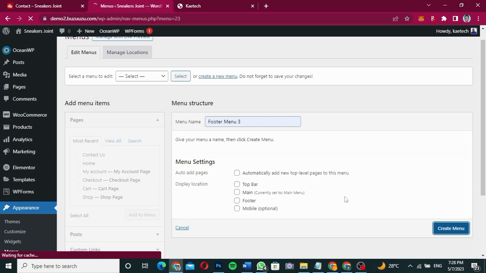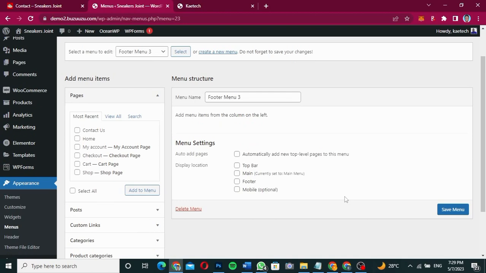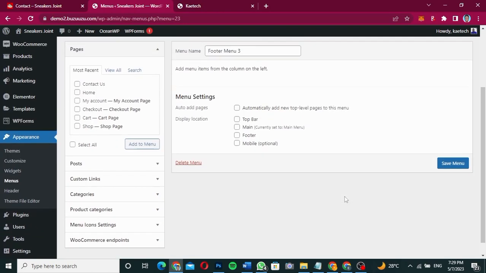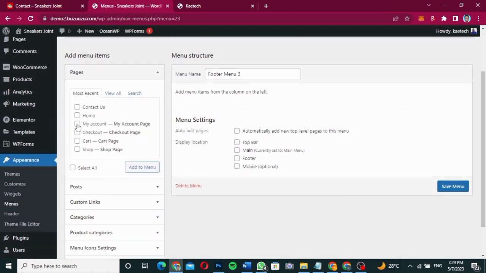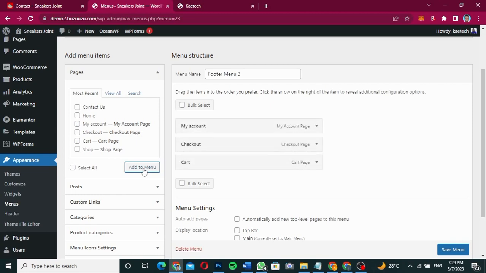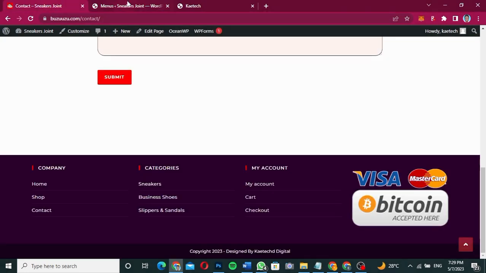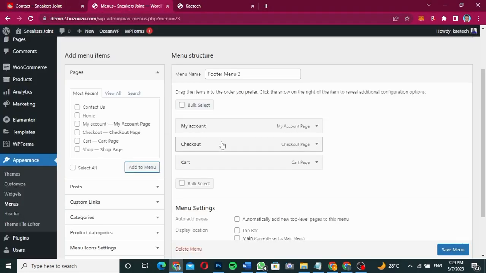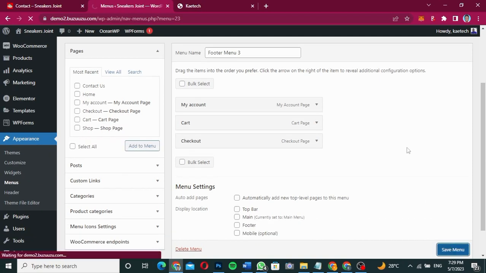Okay guys, so now that our menu is also created, we will add what we have to add. So my account, checkout, and cart is what we're going to add to this particular menu. Okay, so let me see it again. My account, cart, and checkout. So let's turn it the other way around like this, and then we're going to click on save menu.